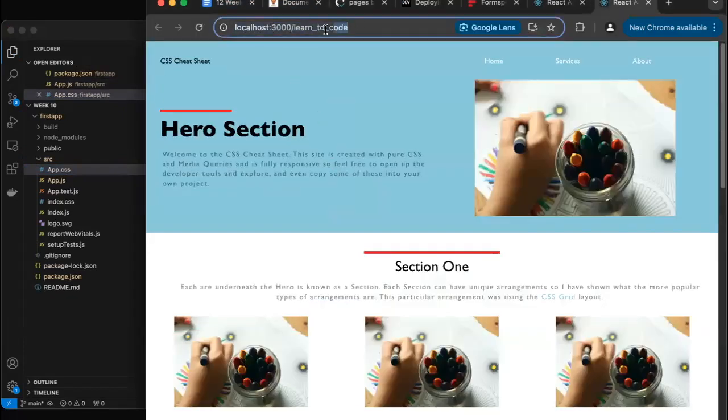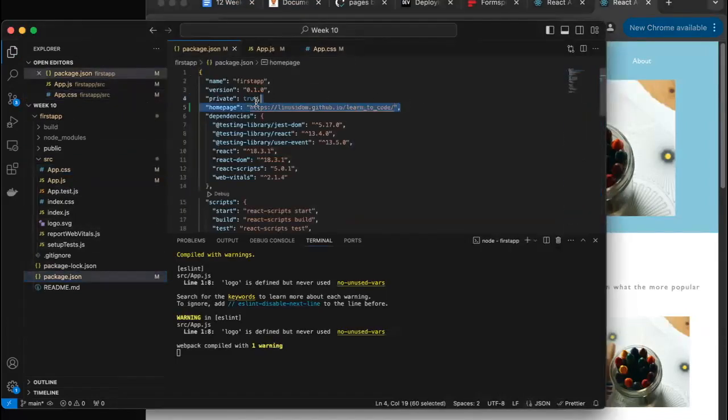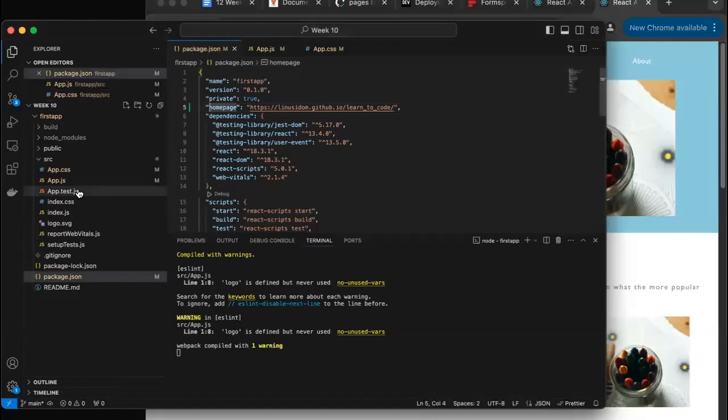And now our site is at this URL, learn to code. Why is it at the learn to code URL? Because we popped it in the package.json up here. So we are good to go. Okay, now is time to start to break this down into its components.